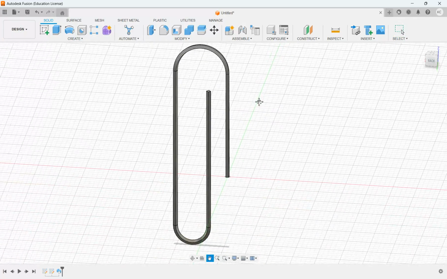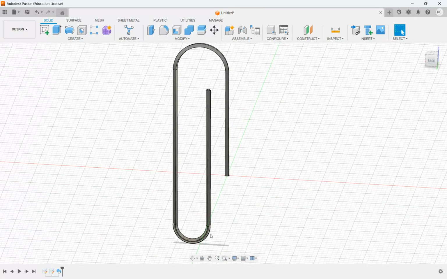So go ahead, it's your turn to create your paperclip. You can use whatever profile you would like. Just make sure that it's a manageable size, because if your profile is too large and it makes these turns, you might have a conflict. Go ahead, have fun.